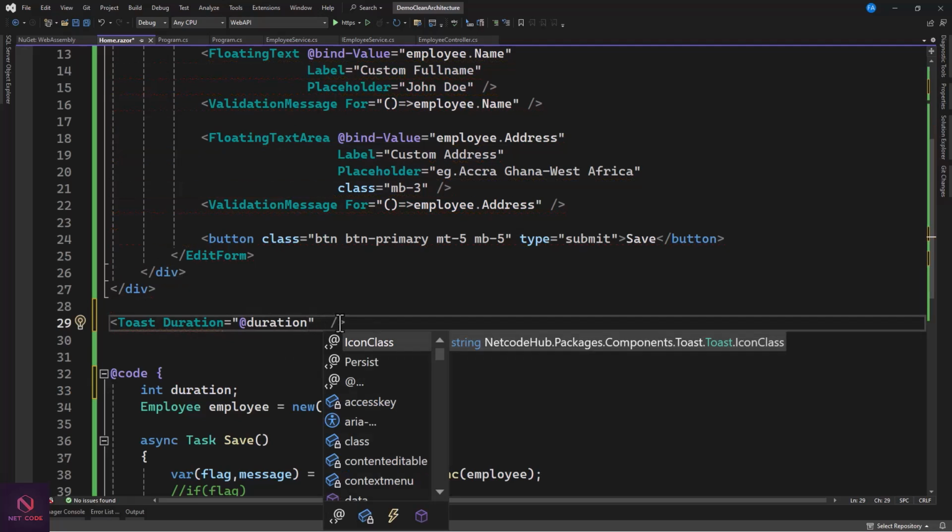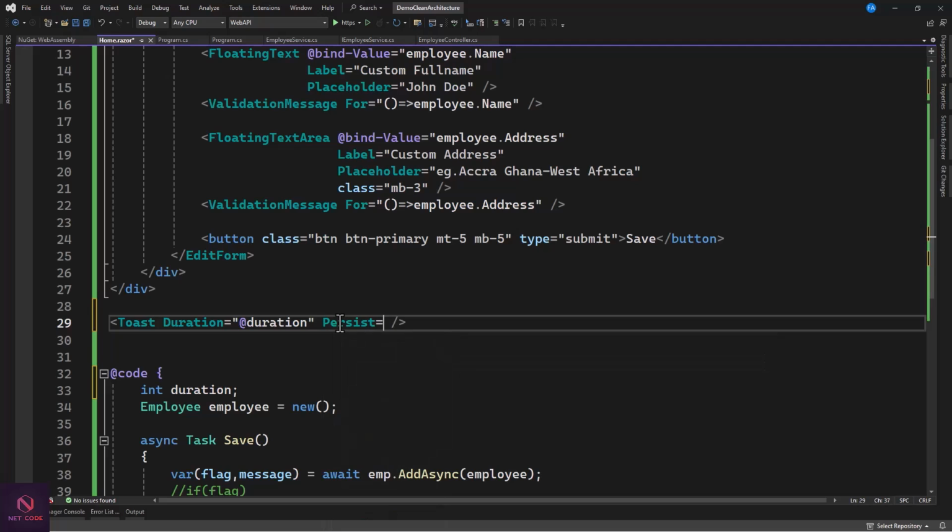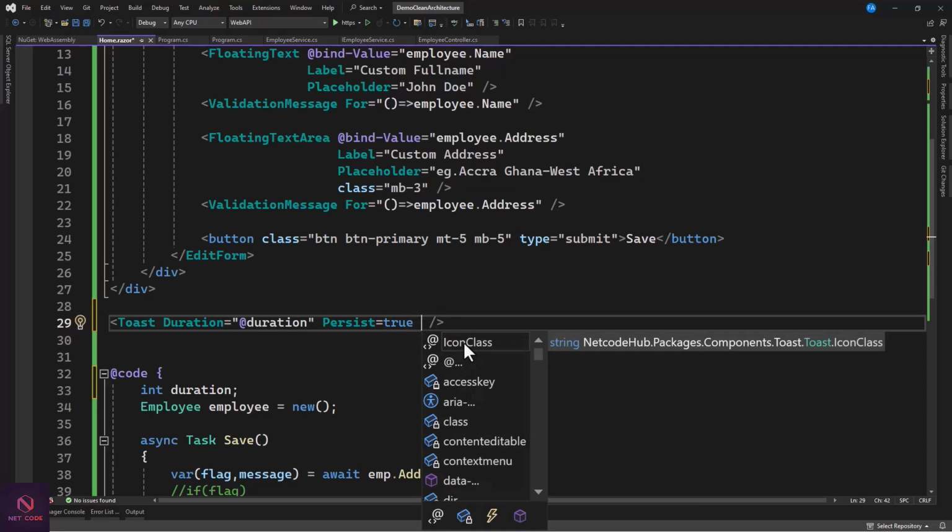We have an icon CSS class. We have, do you want it to persist? Persist. You want to set it to true. I've made a video on how to use this. So if you want to know how to use this very much, know everything, check that video out. Check the video description, and you're going to find it in there. Now we also have icon CSS. Yeah, so that's what we want to do.